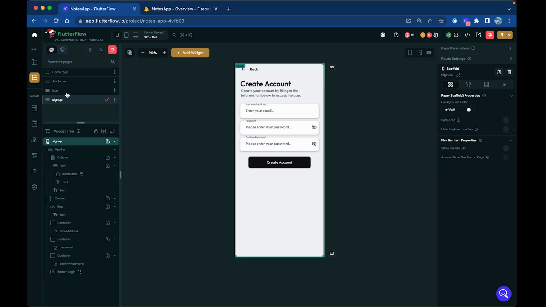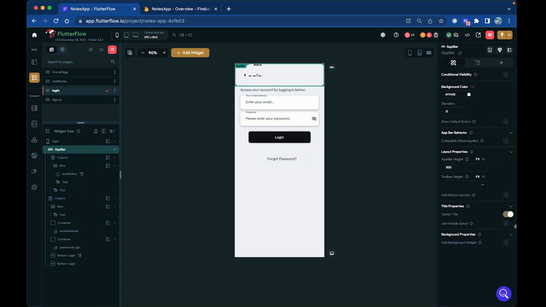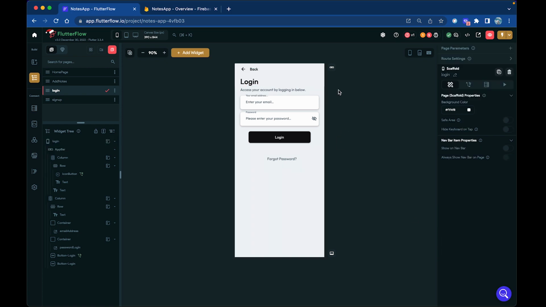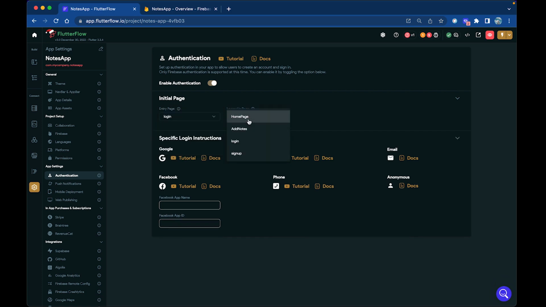Okay, so you have to make some changes over here. Add flexible space to our app bar. Okay, so now what do we need to do? We need to set up the authentication part. First of all, go to the settings again and set the entry page to login and logged in page to home page where we want to log in.